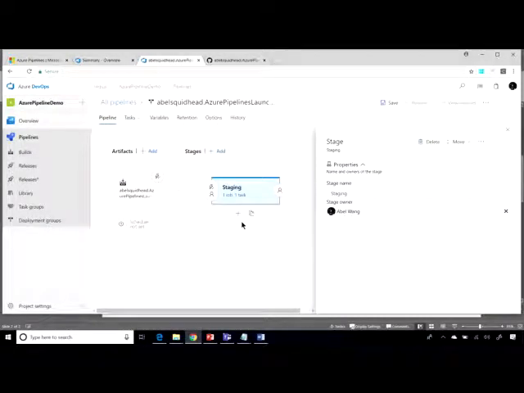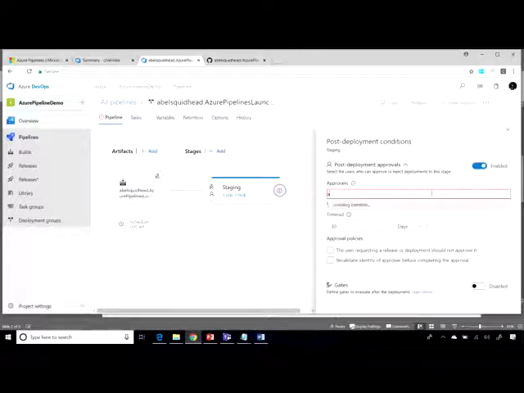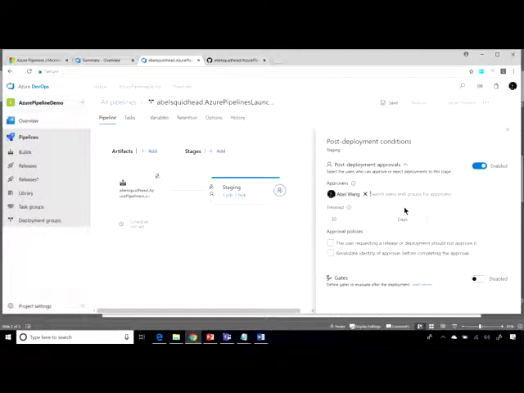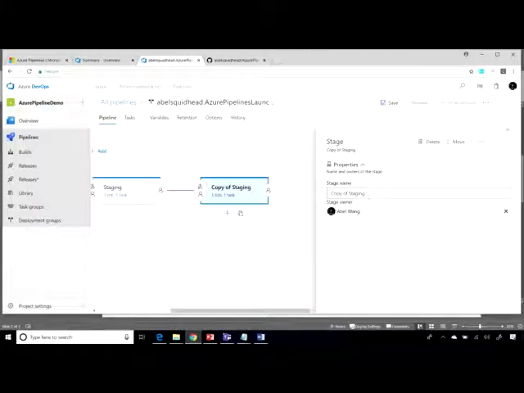Let's go ahead and look at this a little bit deeper, because after you've created your stage and you've created the tasks that should run in your stage, you have the ability to add approvers before and after each stage. So let's go ahead and add a post-deployment approver. And I'm just going to add myself. Select that. And you know what? Let's go ahead and clone this because I want to add a new stage. I want to add a new stage where I can deploy to my production. So we'll call this production.